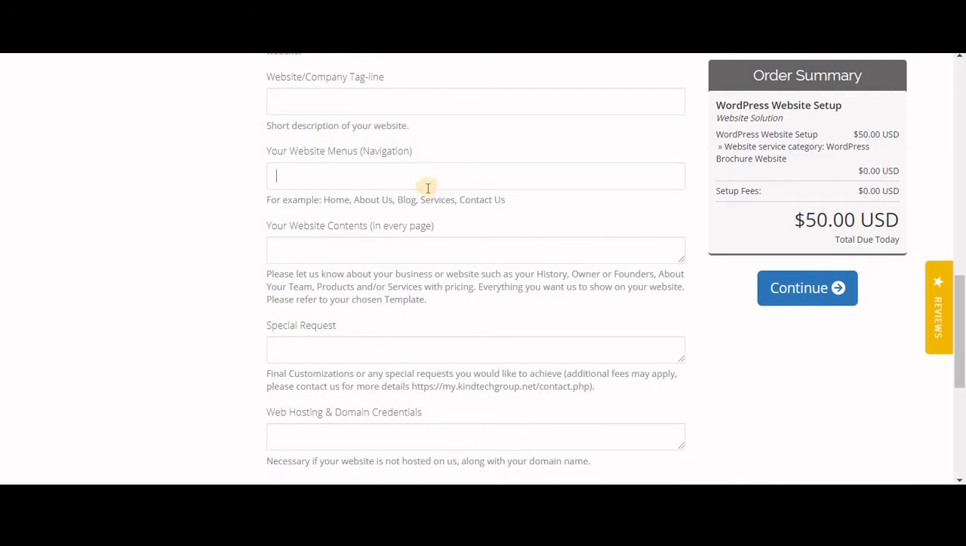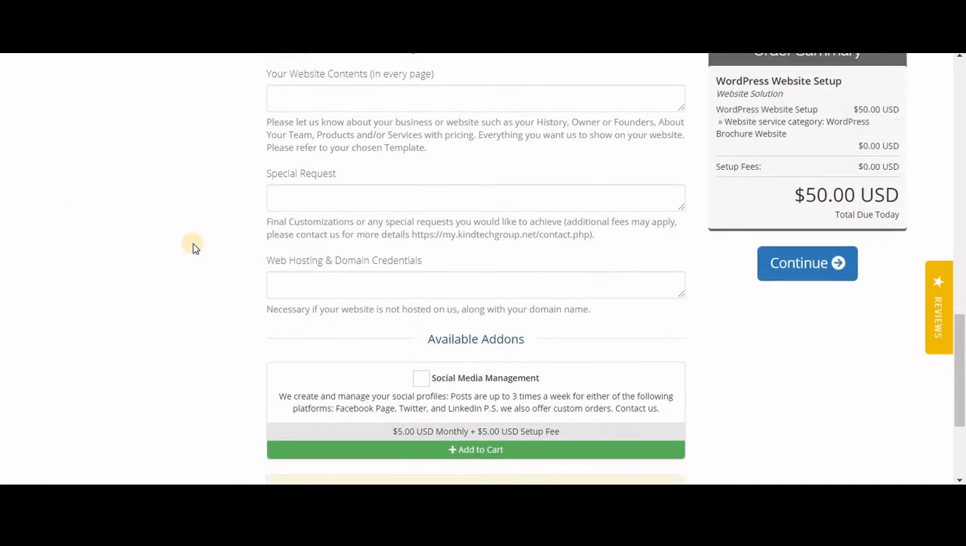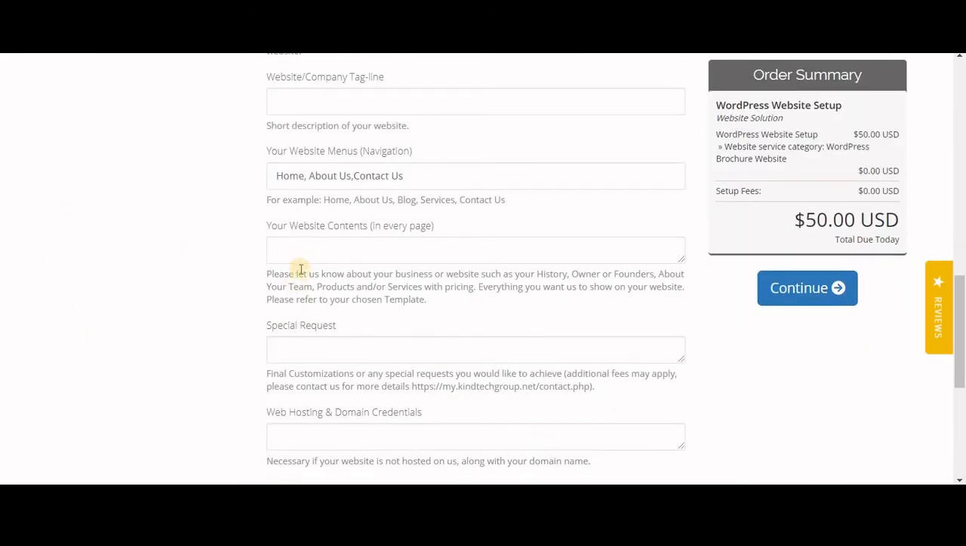So let's say you want home, about, and maybe contact us, because these are the most common ones for issue sites. So this one, and your website content.